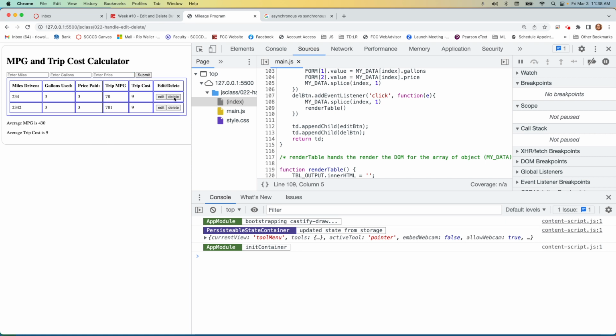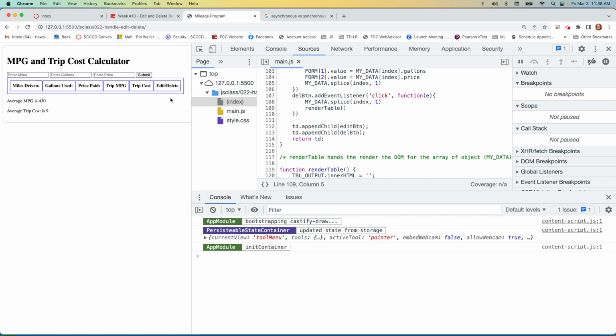Okay, so if I delete the first one, oh, it does. So that works. What happens if I delete all of them? Oh, in this case, would we want the headings to show up even if we don't have data? And of course, this needs to be cleared. And the answer is no. So how could we do that?